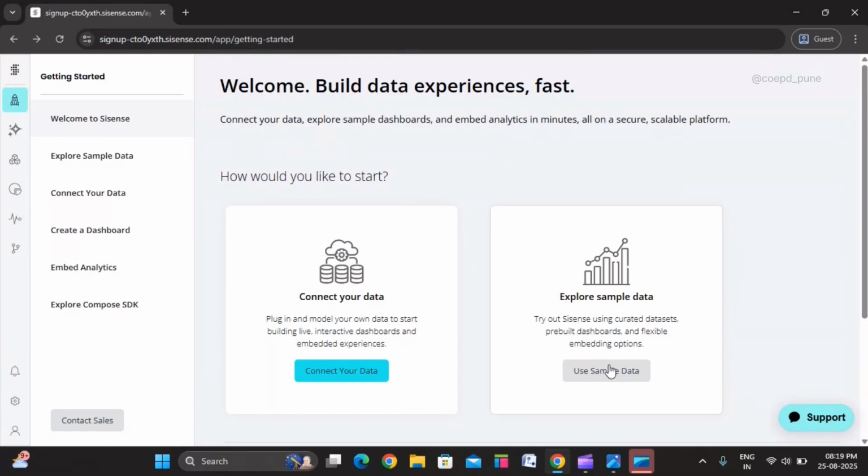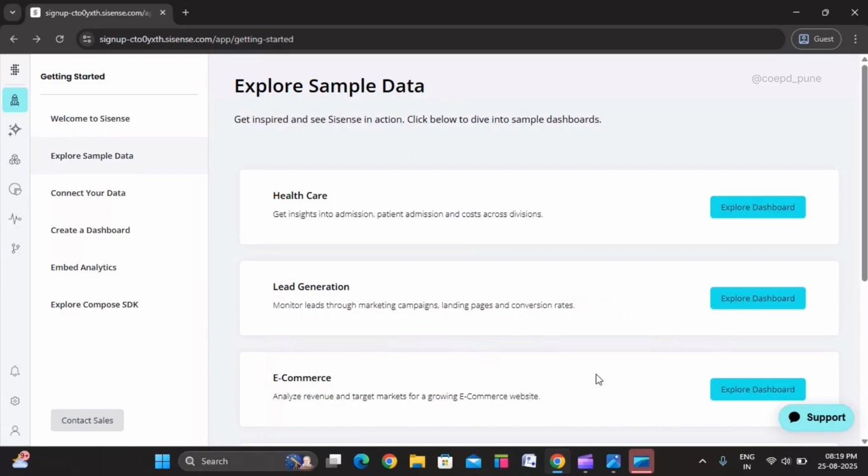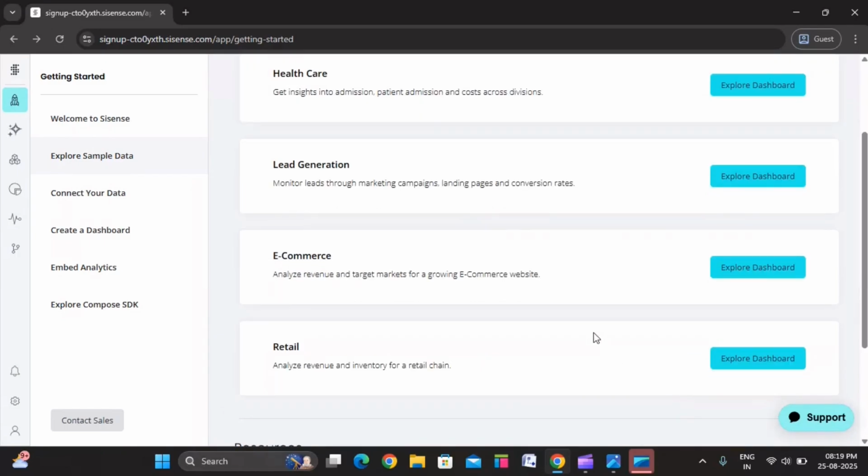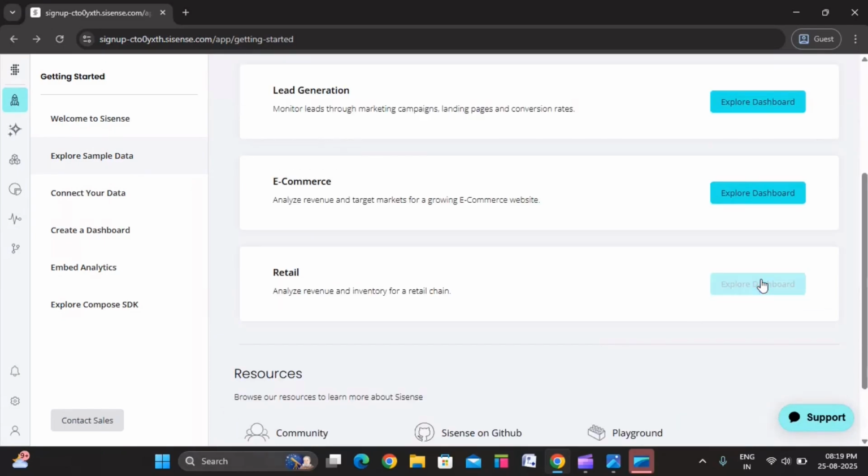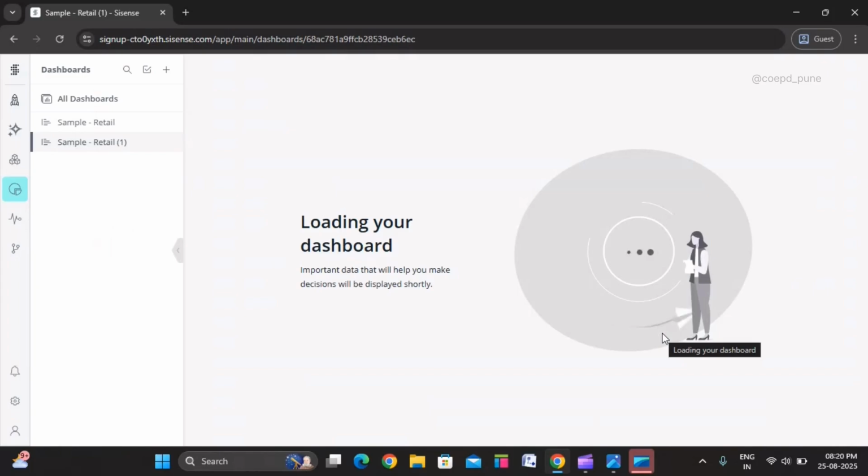To get started, let's use one of Sisense's built-in sample datasets. Here I'll select the retail dataset. It contains fields like product, categories, regions and sales. Normally you would connect to databases, cloud apps or spreadsheets, but for this demo, sample data makes it quick and easy. Now let's build a dashboard and I'll click new dashboard, choose our retail dataset and give it a name.